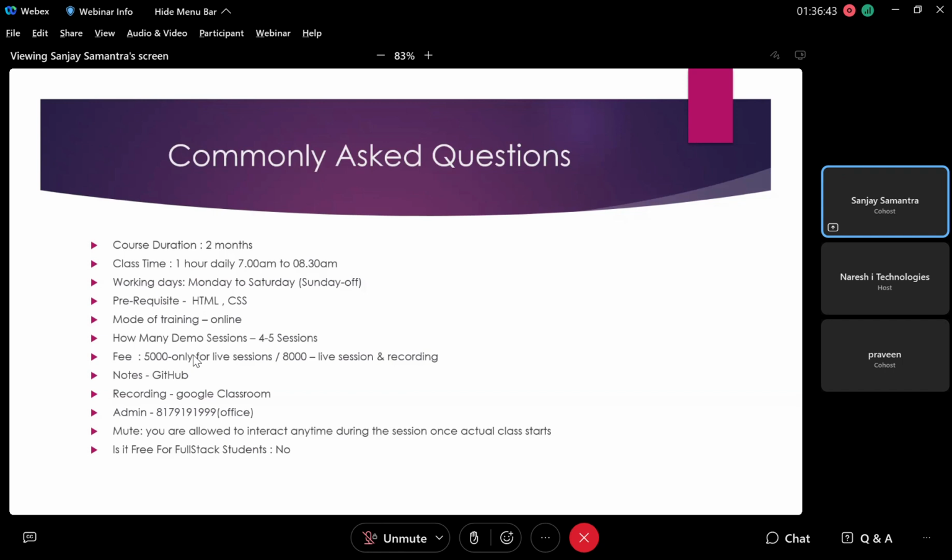What are the prerequisites to join this training? If you want to join this training, you should have basic knowledge of HTML and CSS. If you don't know HTML and CSS, I would recommend you go and spend some time to learn them. It's not a big deal to learn HTML and CSS on your own. The remaining things will be discussed as part of this training, like JavaScript, TypeScript, Angular. If you don't know anything about them, it is fine.